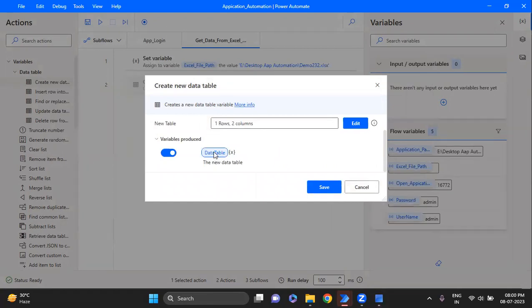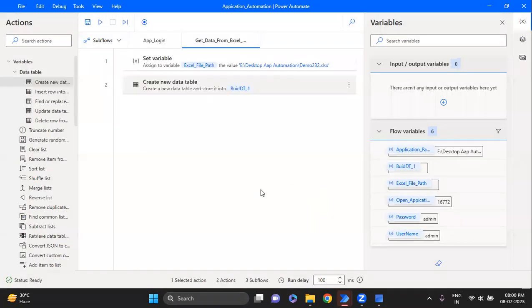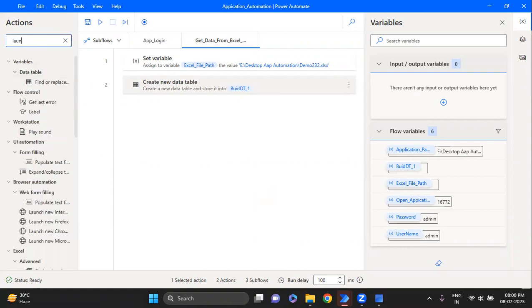By default, it created the variable. So here you can change the variable as per your requirement. So I will give it as build dt1. As per my requirement, I'm giving so that later I will not get confused, because whatever inbuilt variable it used to create, we used to get confused. Fine. So right now what I need to do is I need to launch the Excel file.